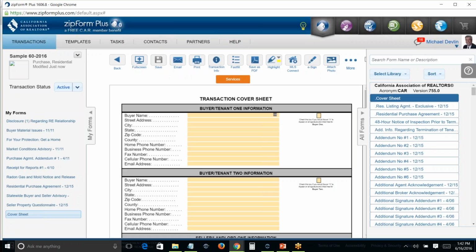So notice the buyer's information is not here because that's not in the MLS. So we're going to say our buyer is Billy Buyer, and you don't need to tell the listing agent where the buyer lives or their phone number or anything like that. Don't do it. Don't tell them.